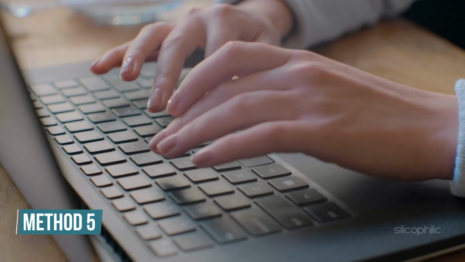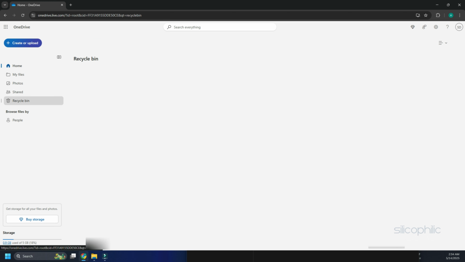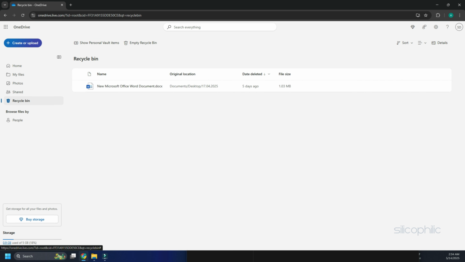Method 5. Check your storage online. Visit OneDrive online. Check if you have shared files or recycle bin taking up storage space. Empty the recycle bin and remove large shared folders if needed.